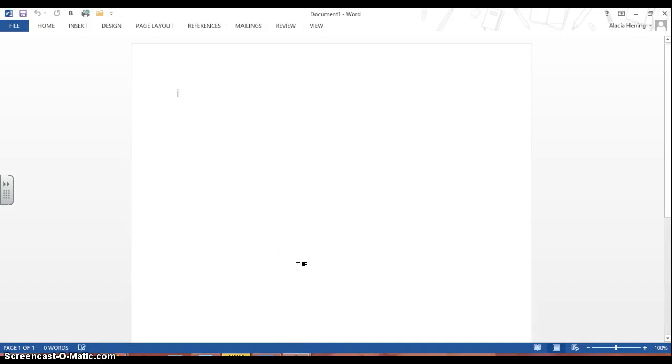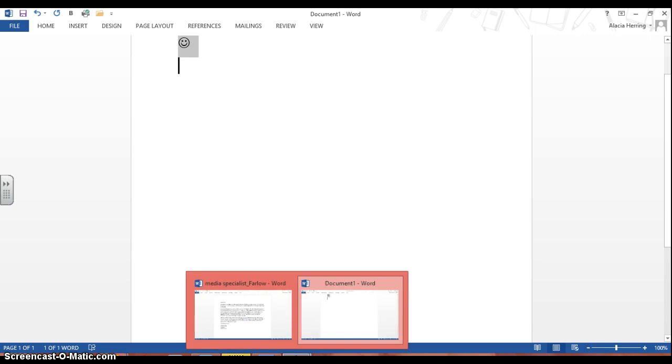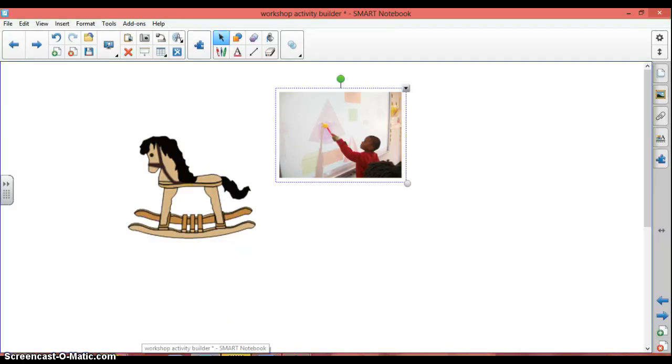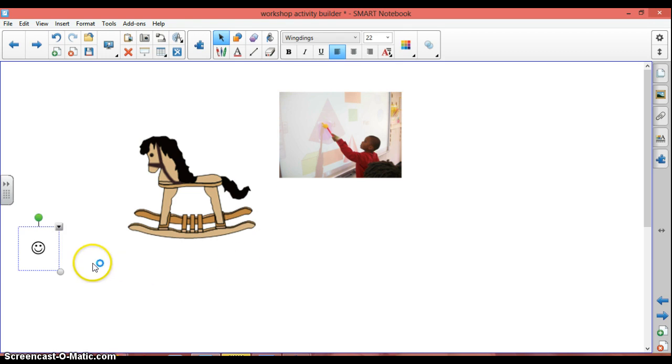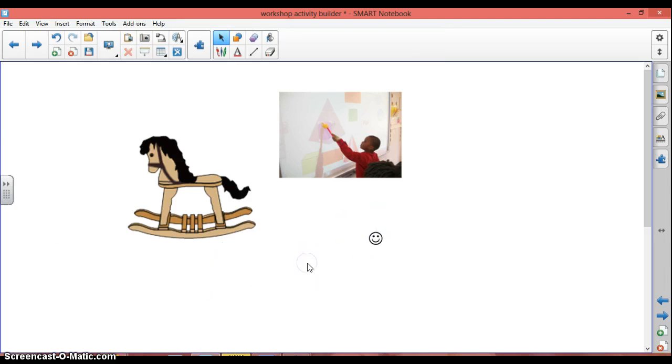Another way to insert a picture or a clip art into Smart Notebook is to open up Word. And I'm just going to do a smiley. We'll make the smiley pretty big so you can see it. And you click on your smiley. And then you can just drag it into your Smart Notebook file. And let go. And there's your smiley. So the same works for any clip art that you do in Microsoft Word or pictures that you have in Word. You can just click on them and drag them over into Smart Notebook, which is really nice because it's sometimes easier to find pictures in Word to me than in Smart Notebook.